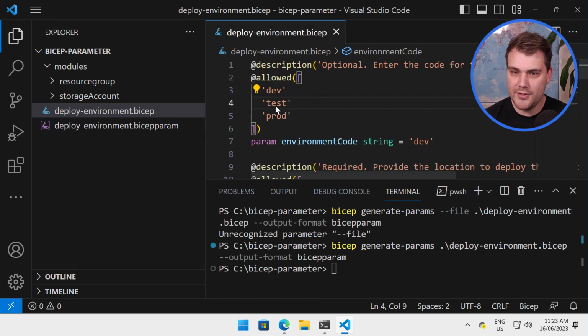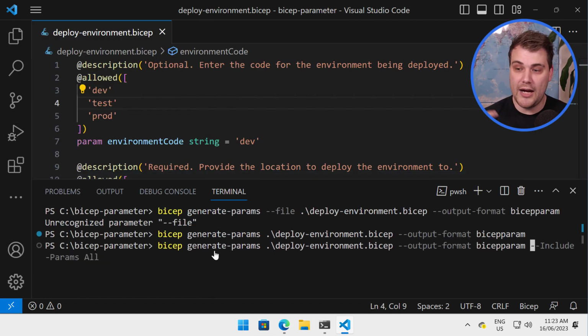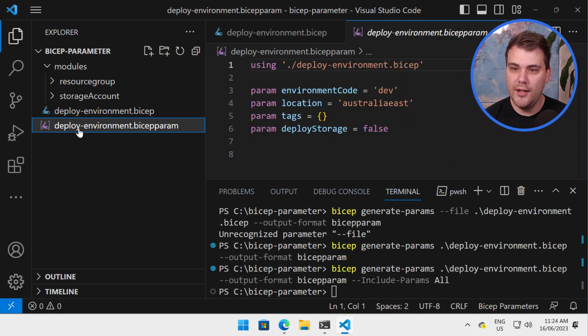Note that we don't have all of the parameters here. Now let me go ahead and close that down. Back down here, there is another switch or argument that we can put here, which is --include-params. You can tell it to include all parameters, or you could set this to required, but that is the default behavior, as you just saw. If I set that to all and go back into Explorer, you'll notice now we've got the additional parameters there that weren't in there when it was just generating the required ones.